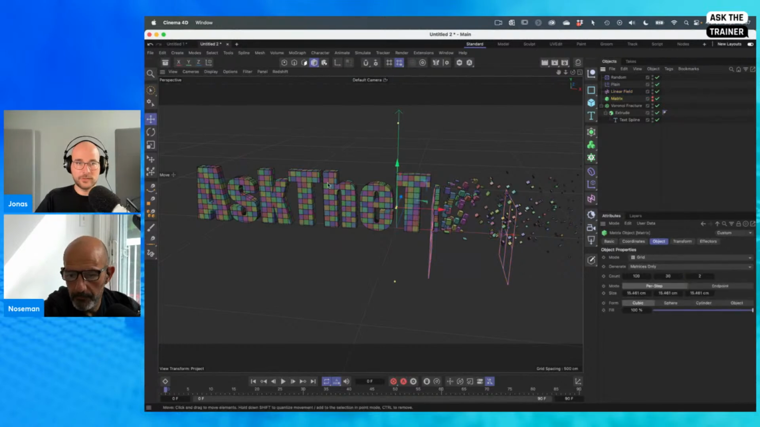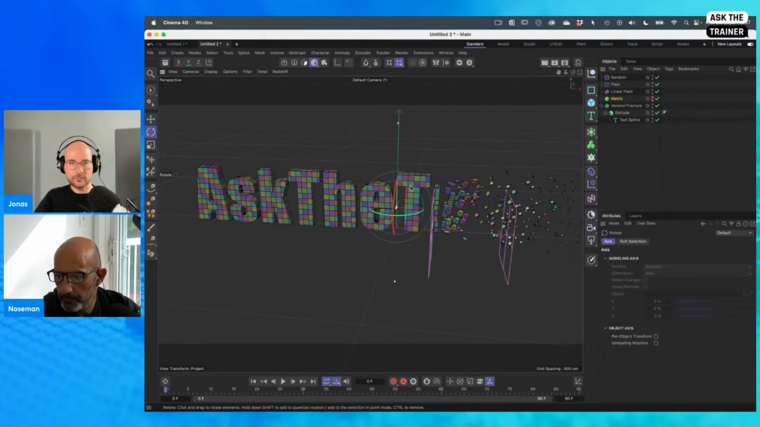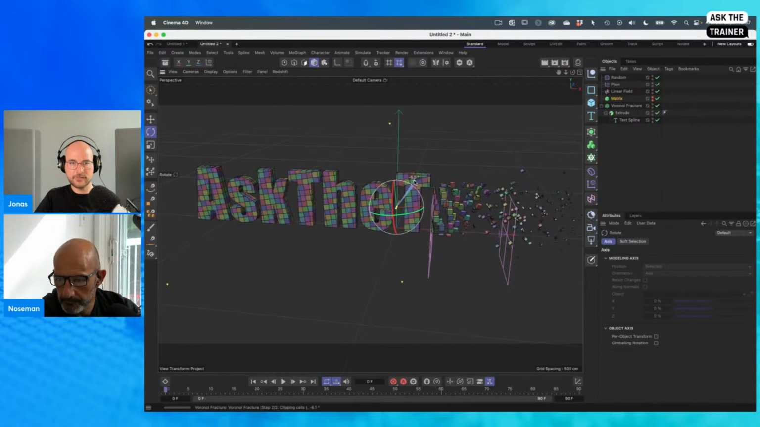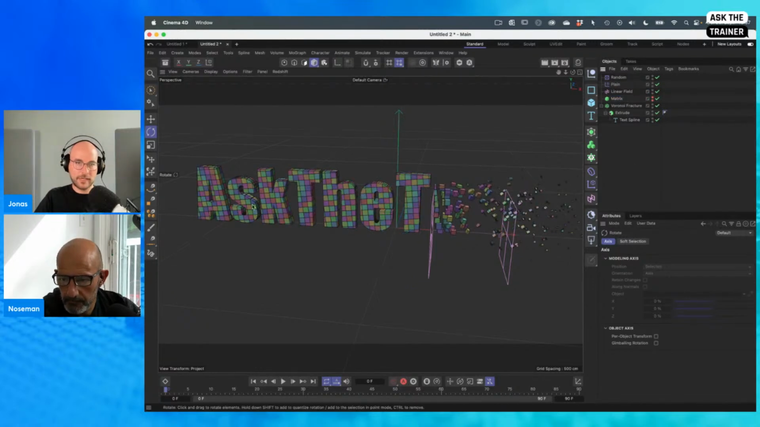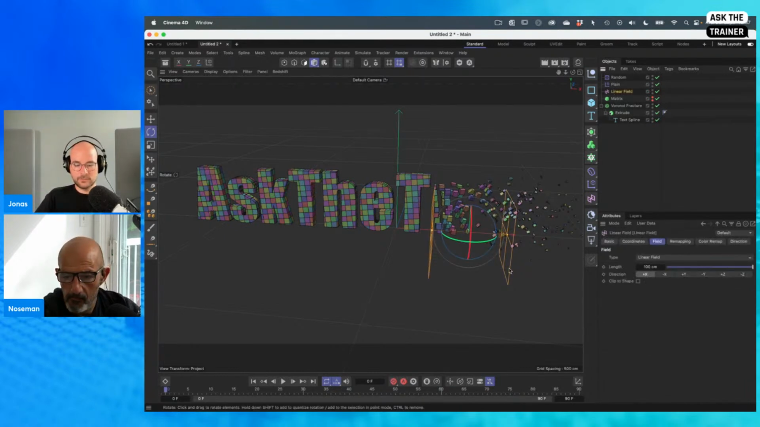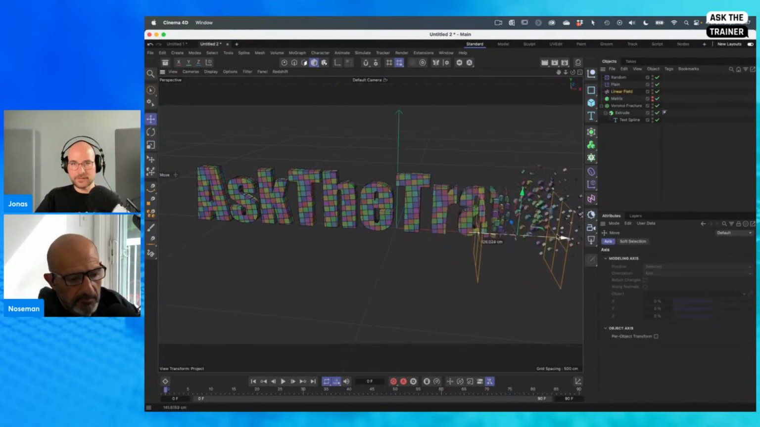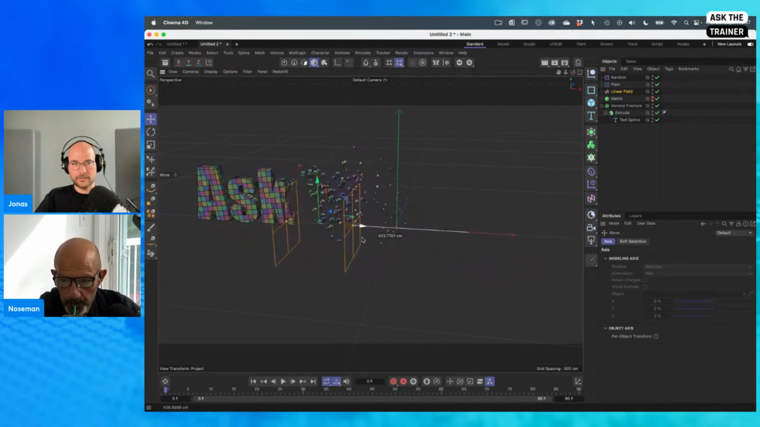So if we want this structure here, these cubes, to be a little bit tilted, let's just tilt the matrix object, and suddenly we have this here, right? So you can see that it's now tilted. It's not perfectly horizontal and vertical anymore. So this is a really cool way to create something like that.